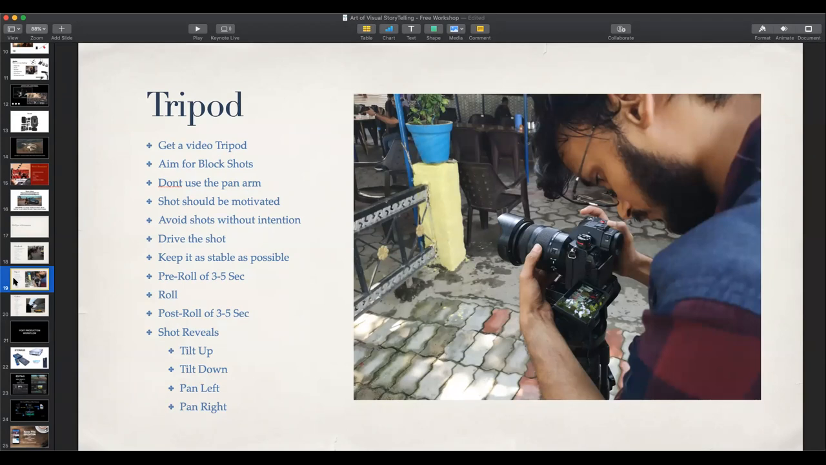Try shooting locked shots, and of course, have a pre-roll of 3 to 5 seconds. That is, start your shot, hold for 3 seconds, take your shot, and before ending, hold for 3 seconds. You get a nice pre-roll and a nice post-roll, and of course a nice middle in the setup.